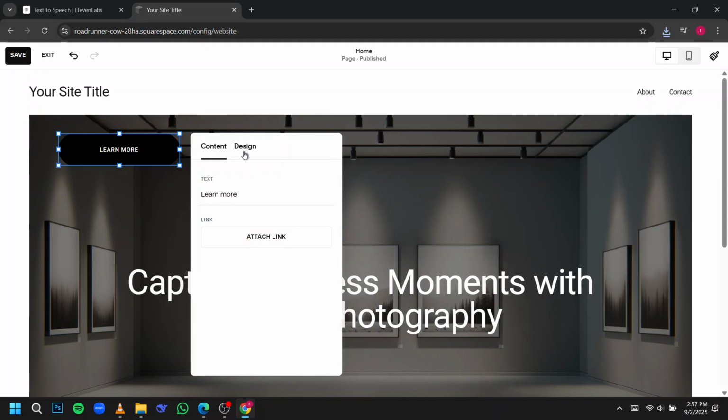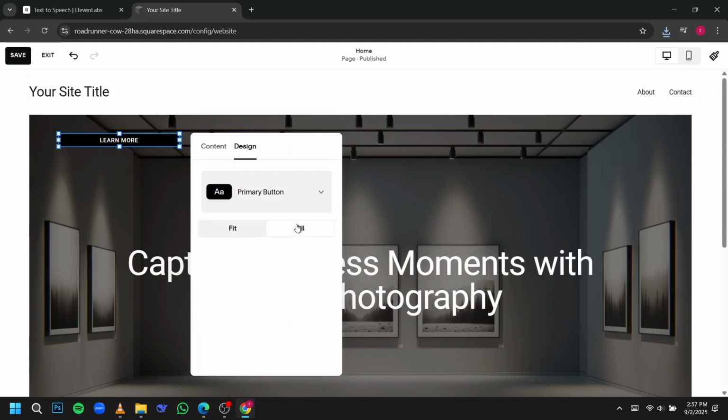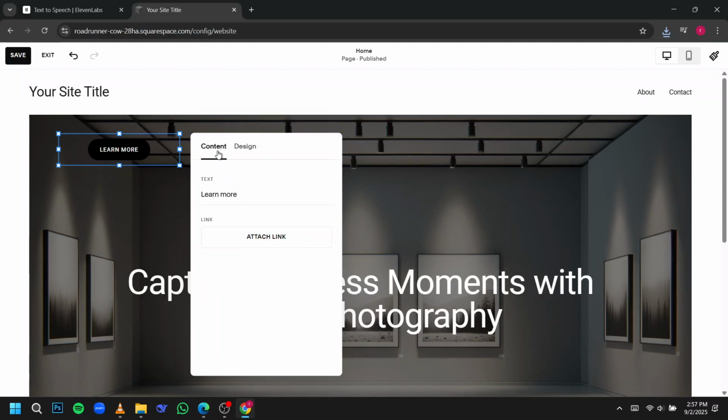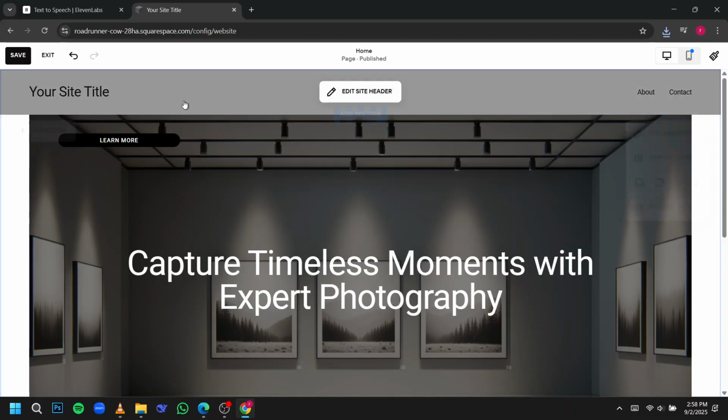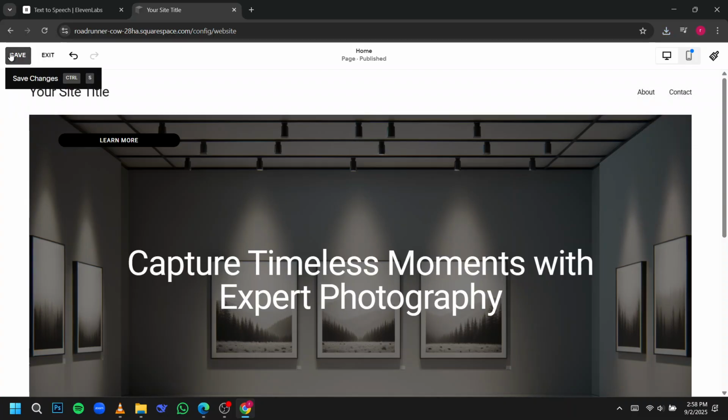You can change the button text, add a link to any page, product, or even an external site, and adjust its alignment. For style, head to Design Settings where you can tweak the size, shape, and color to match your branding. Once you're happy with how it looks, click Save or Publish to make it live.